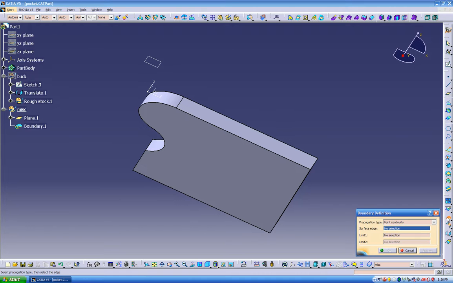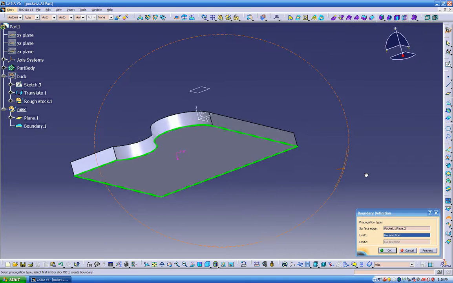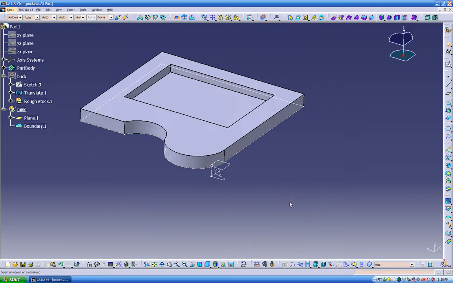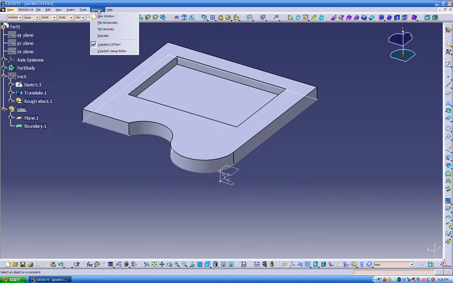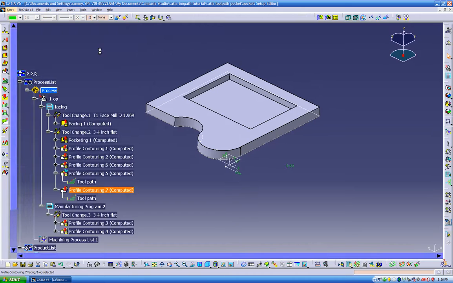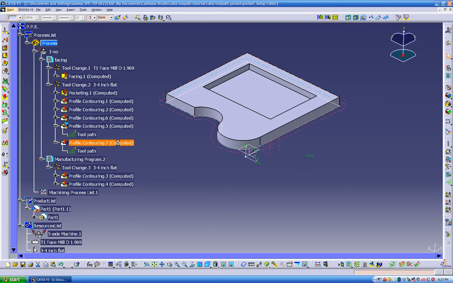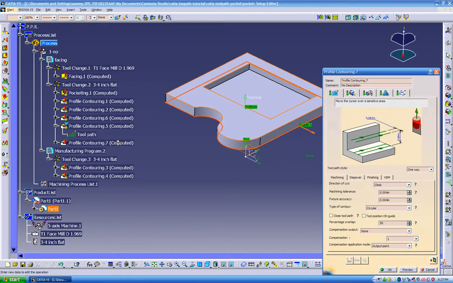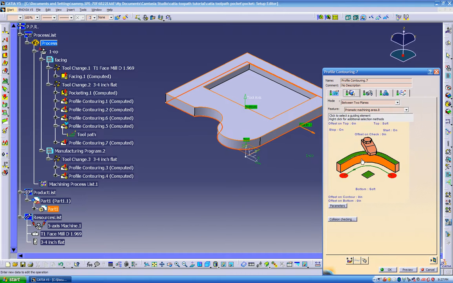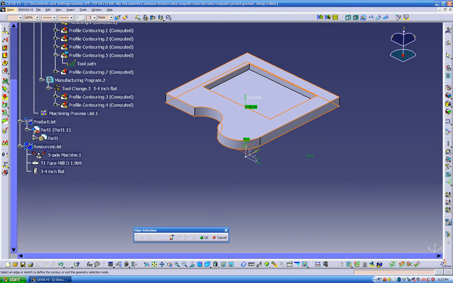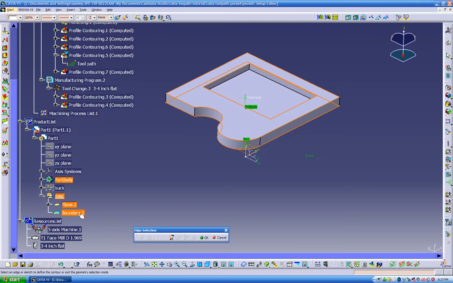It's called boundary. If you click on it, it's going to give us a boundary all the way around the part. I'm going to click OK. I'm going to go back right now to the toolpath window. Let's go back on the same operation. I'm going to remove this again. And now once I'm going to select this, I'll go back to my part and I'll click on my boundary.